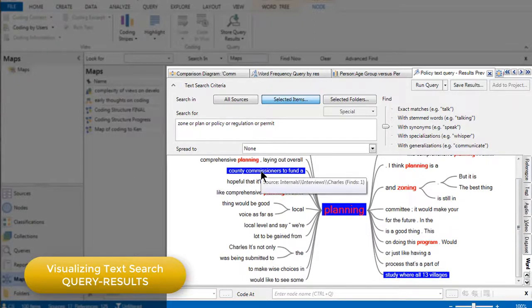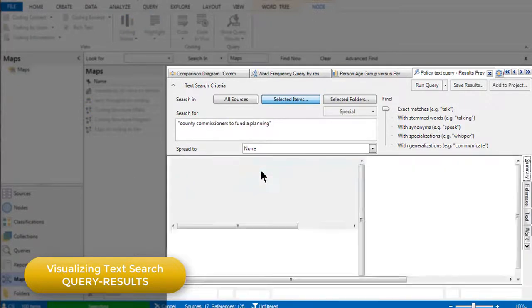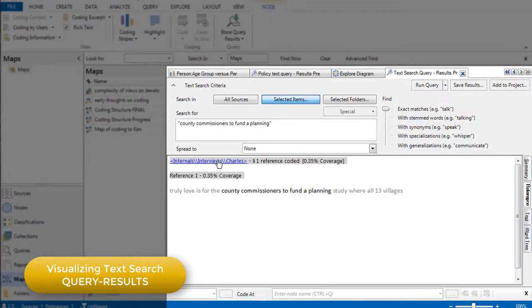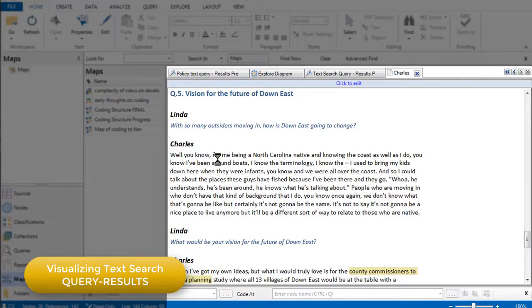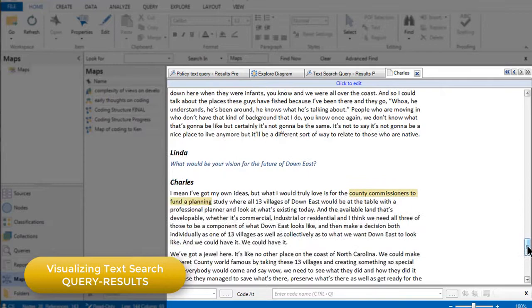Just like most query results, I can double click and access the qualitative data within the source context behind just by clicking through the different visualizations.